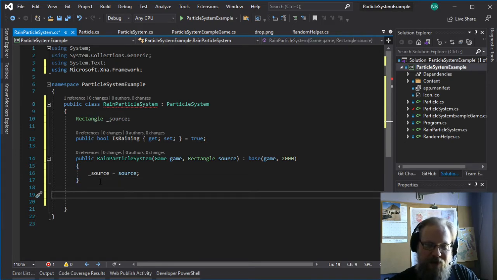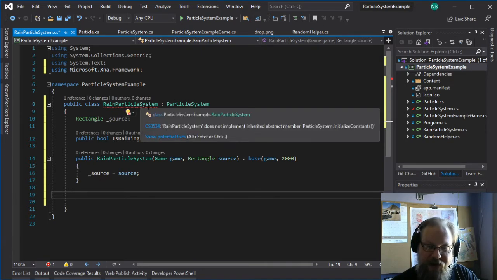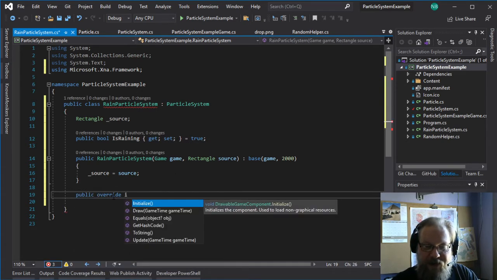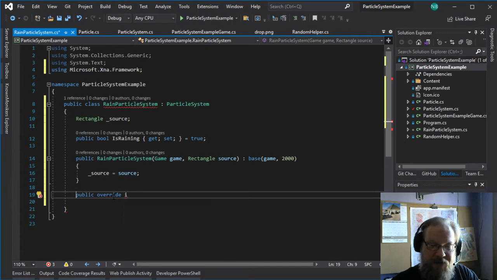Okay, now we have to implement also, because this is now abstract, that particle system's InitializeConstants. So we're going to override InitializeConstants, which is not a public method, it's protected.